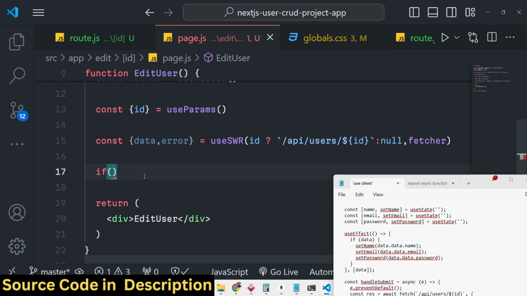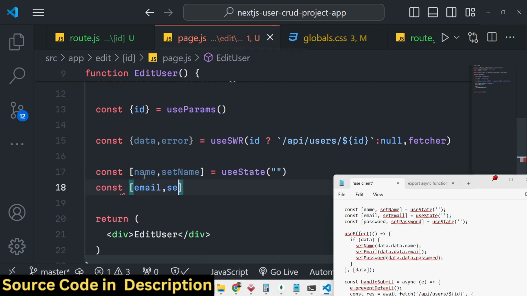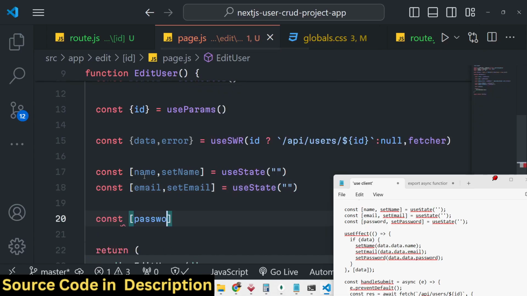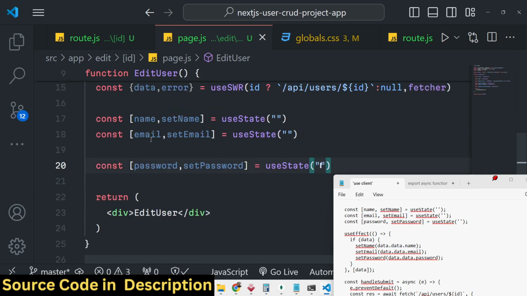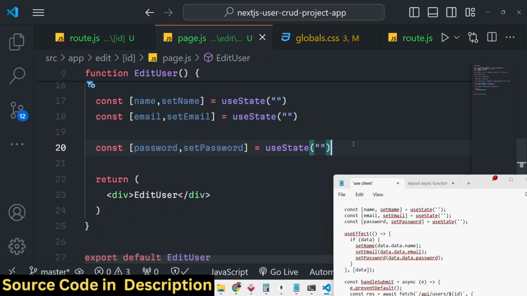Right here we do need to create some state variables because we are updating the name, email, or password. We'll use the useState hook for maintaining the name, initial value will be empty, email, setEmail. So we have declared all these state variables, name, email, password.